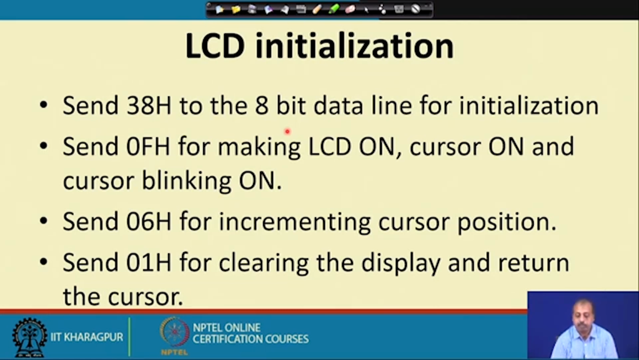Then we want to turn the LCD on, the cursor on, and also the cursor blinking on. For that the command word is 0F hex, as we have seen. So, 0F hex will be put onto the command port. The LCD will be on, the cursor will be on, and the cursor will also blink.